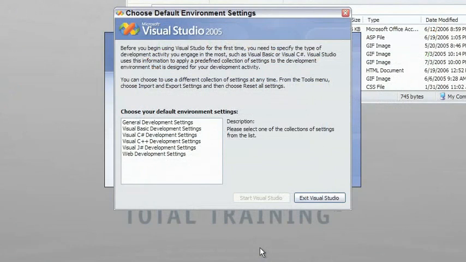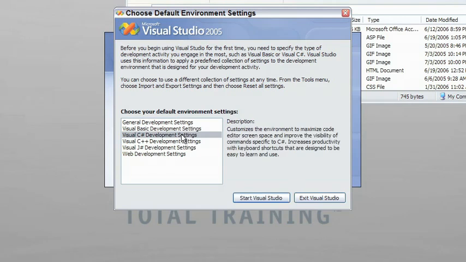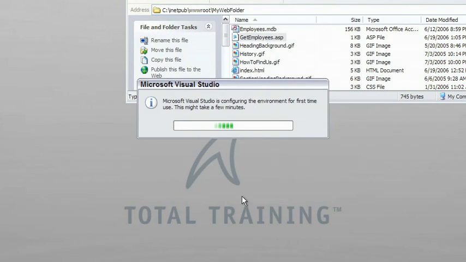If this is the first time you've used Visual Studio 2005, you'll see this dialog box popping up. It enables you to configure the Visual Studio 2005 development environment depending on whether you are primarily a C# developer, or VB, or J#, or whatever. Now, all the examples we're going to look at are C#, so I'm going to click Visual C# Developer Settings, and then Start Visual Studio. This might take a few seconds to complete.